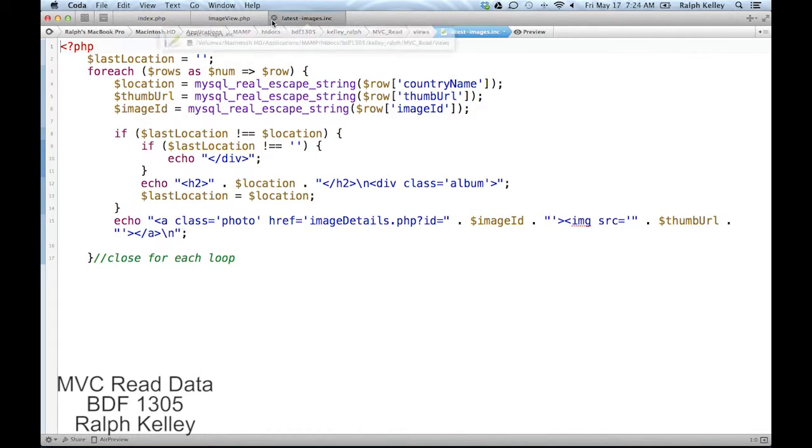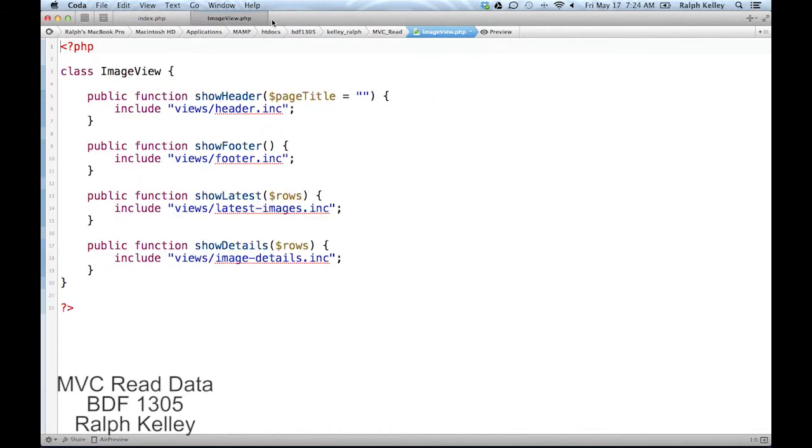It's not really detailed, but that's what it is. The image details page does a similar thing. It just loops through and only gets the single image and the details of that image.